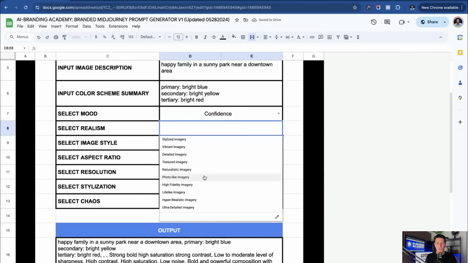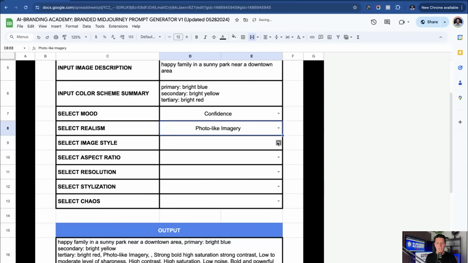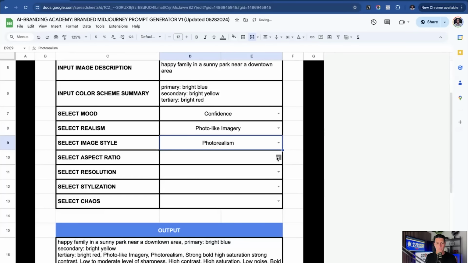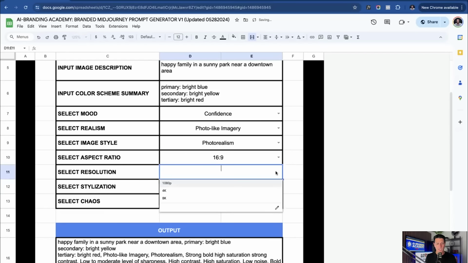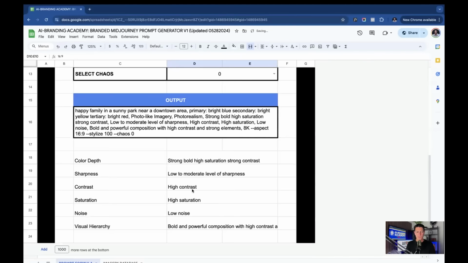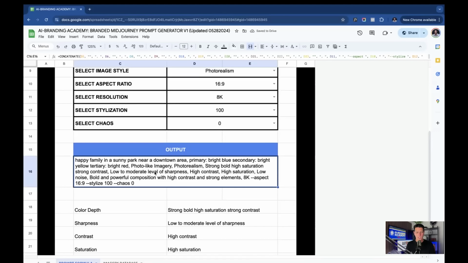Realism, we want something that looks photo-like, and so we have photo-like imagery here. Image style, again, we're just going to repeat that. You don't have to use all of these. It'll just generate what you input, so keep that in mind. I'm going to say photorealism. Aspect ratio, we'll do a standard 16:9. Resolution, 8K. Stylization, I'm going to say 100. We'll see what it does with that. And I'm going to say 0 chaos. Okay, so now I have my prompt.